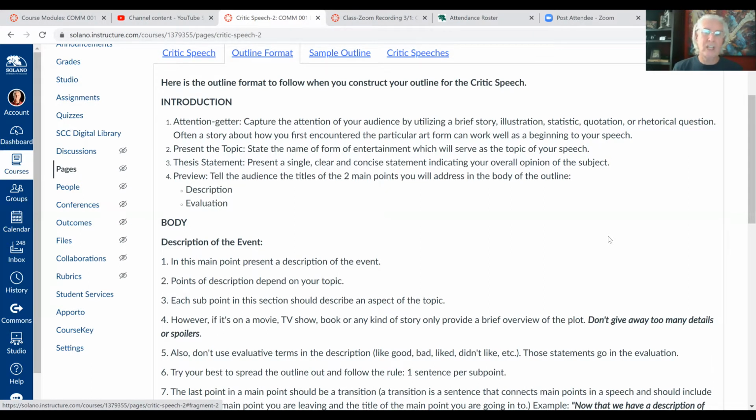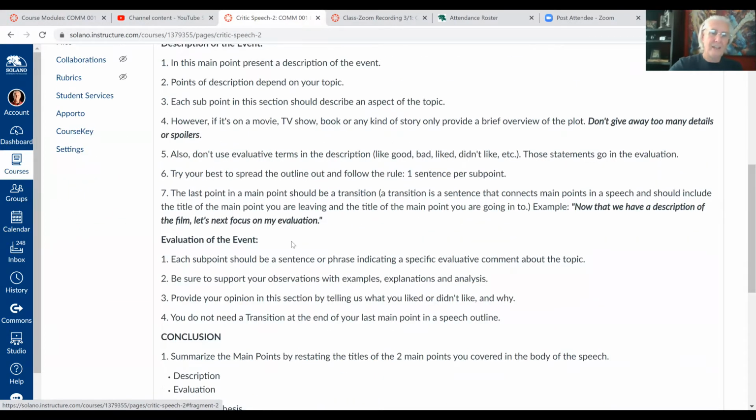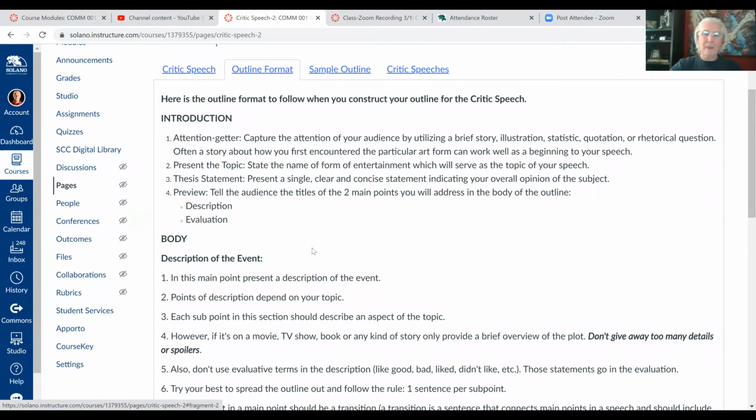Once you grab the attention of the audience, now the introduction, and in fact, all of your intros are going to sound pretty similar because you all have the same main points in the body of the speech. And if we just jump down to the body right here, we'll see that our first main point would be a description of the event. And then our second main point will be an evaluation of the event. So if I'm doing my speech on a movie, I'm going to tell you a little bit about the movie, and then I'm going to give my opinion as far as what I liked and didn't like. So back to the introduction, let's say that I'm doing a speech on, I just watched Tom and Jerry the other night.